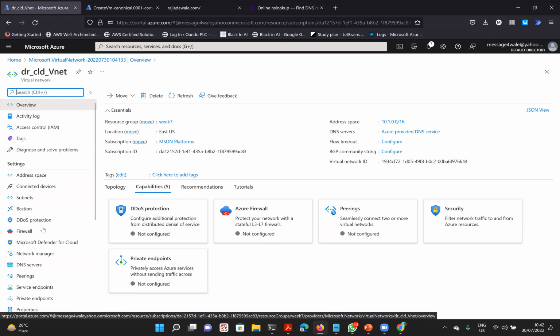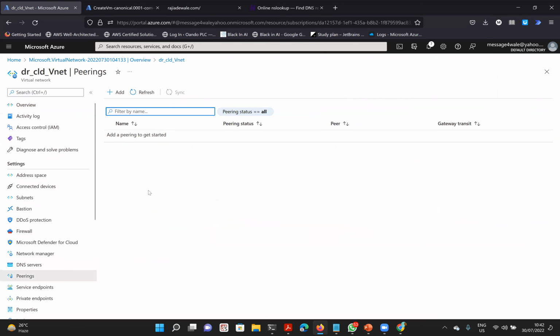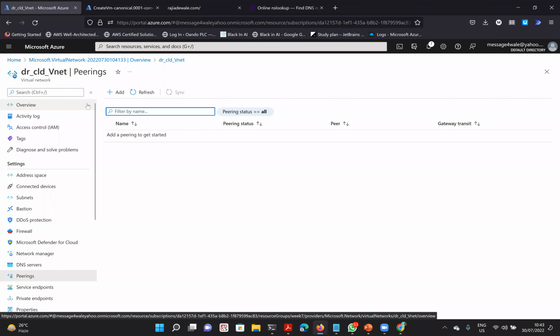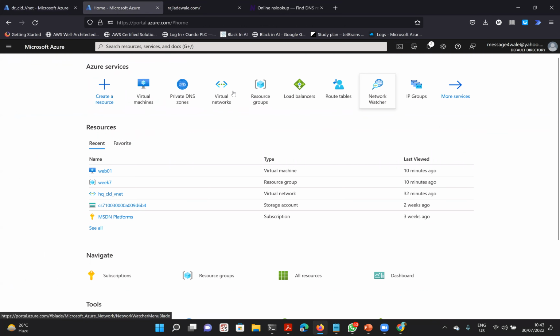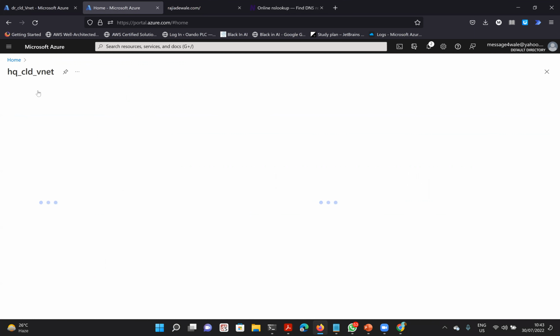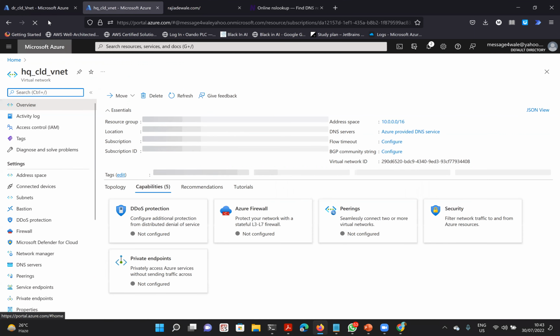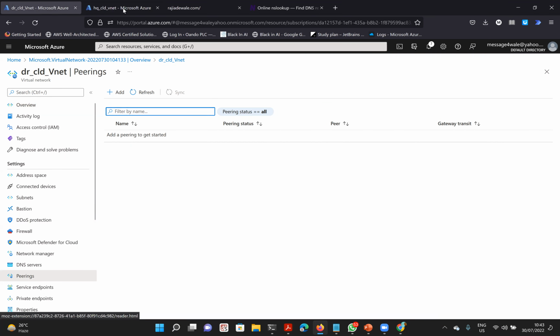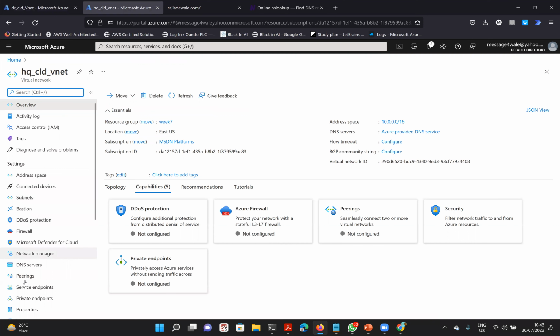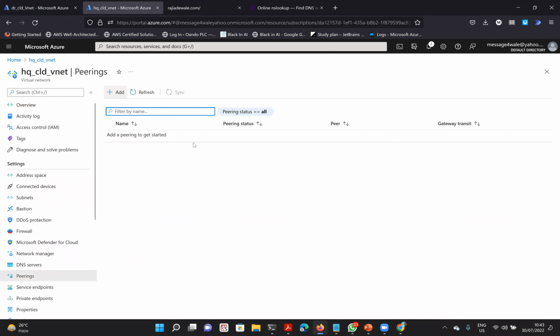So if I come to this VNet, I'll come here to peering. Your peering can be done from one end. Mind you, I have two networks now. Let me come back here to network. So I have two networks here: one is HQ Cloud VNet, the other is DR Cloud VNet. If I want to peer them, I come to peering. I can either do it from the HQ side or from the DR side.